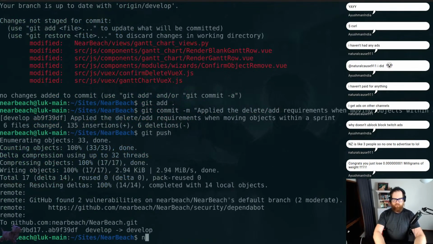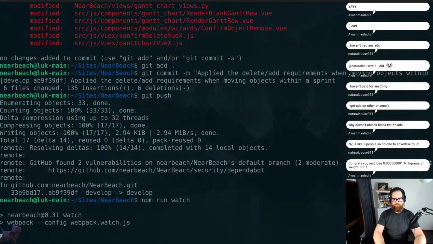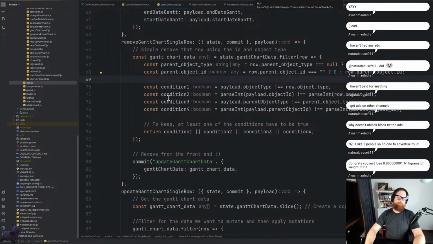So we've done that. So npm run watch. Yeah, I just wanted to commit it. I haven't done a commit today, so I've been streaming 2 hours and 40 minutes and no commit. So now I'm like, all right, cool. Let's see what I can do.